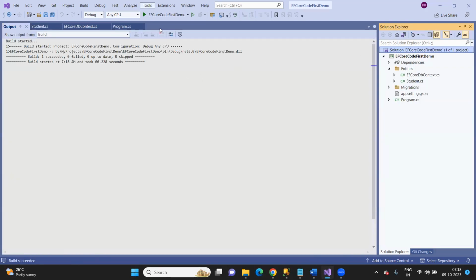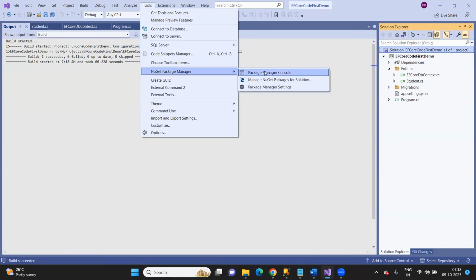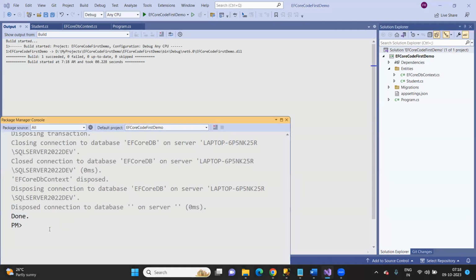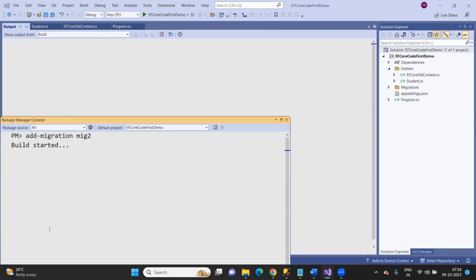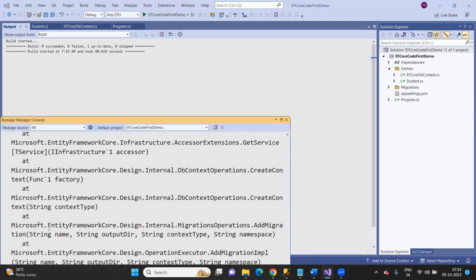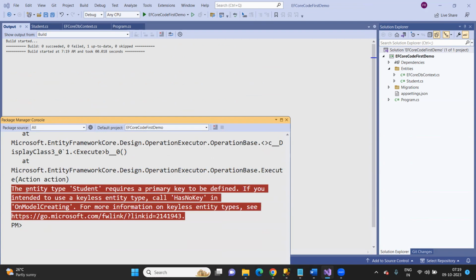That's fine. But whenever you are going to create the migration, you will get an error. Let's see what error it is saying. It is saying the entity type Student requires a primary key to be specified. If you intended to use a keyless entity type, call the HasNoKey method in the OnModelCreating method.